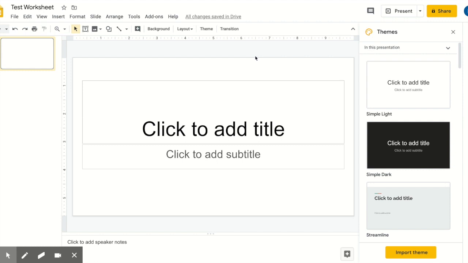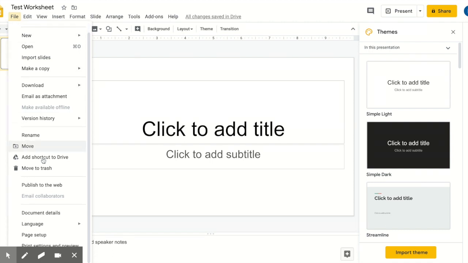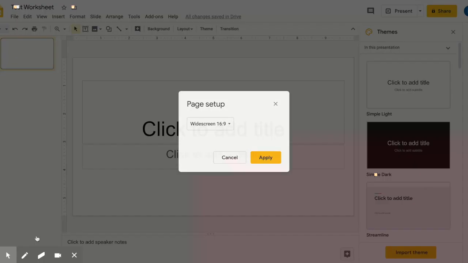So the first thing you're going to want to do is resize the slide to be the same size as the worksheet. So how you do that is you go over to File, click on File, and go all the way down to Page Setup and click on Page Setup.